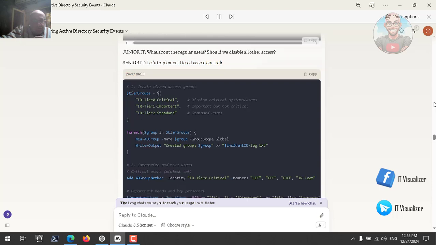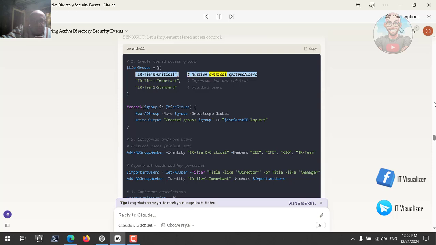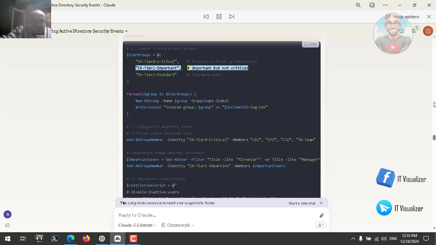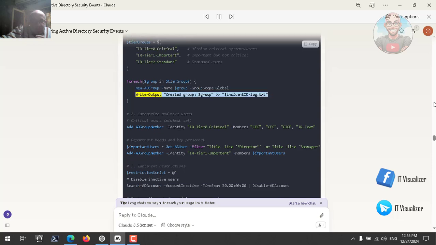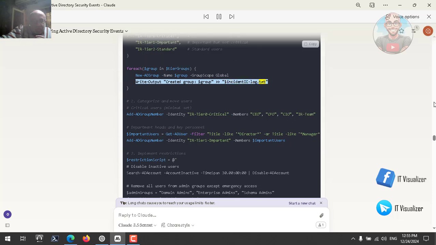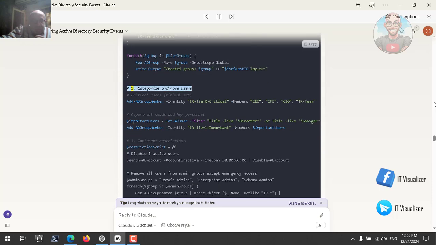PowerShell. Copy. 1. Create tiered access groups. $tierGroups = @("IR-Tier0-Critical" # mission critical systems/users, "IR-Tier1-Important" # important but not critical, "IR-Tier2-Standard" # standard users). foreach ($group in $tierGroups) { New-ADGroup -Name $group -GroupScope Global. Write-Output "Created group $group" }. $incidentID log.txt. # 2.